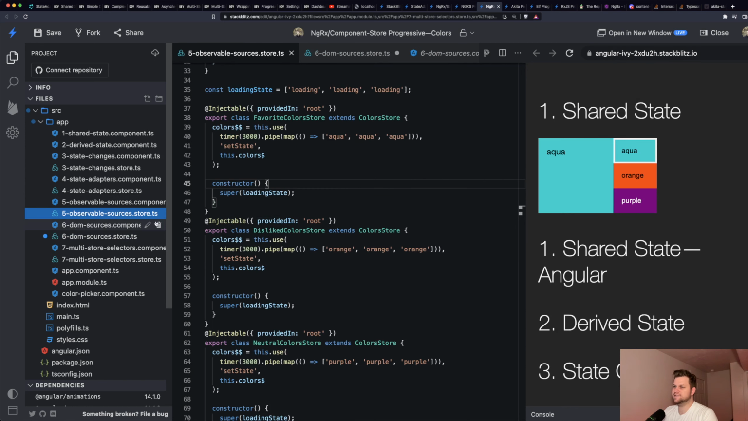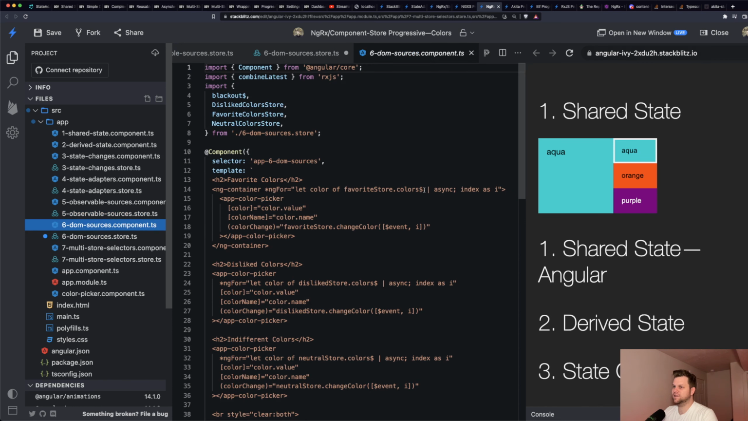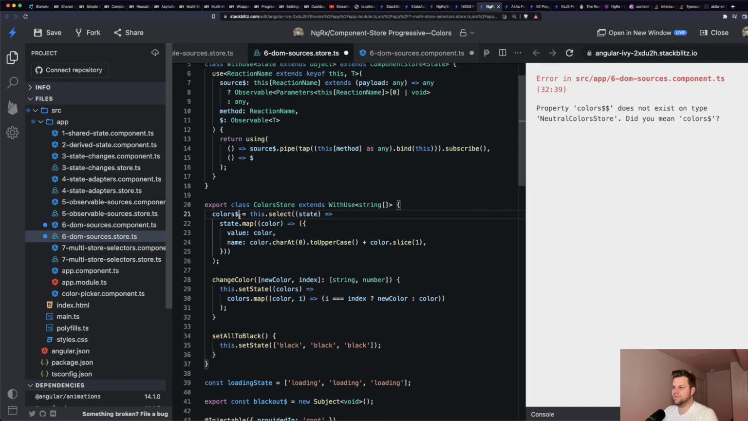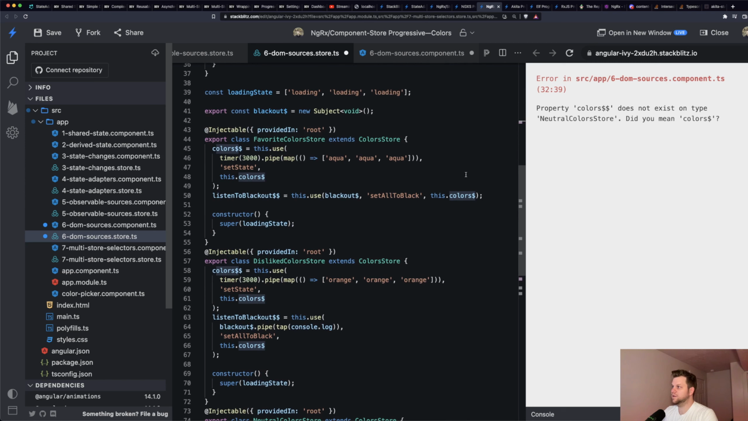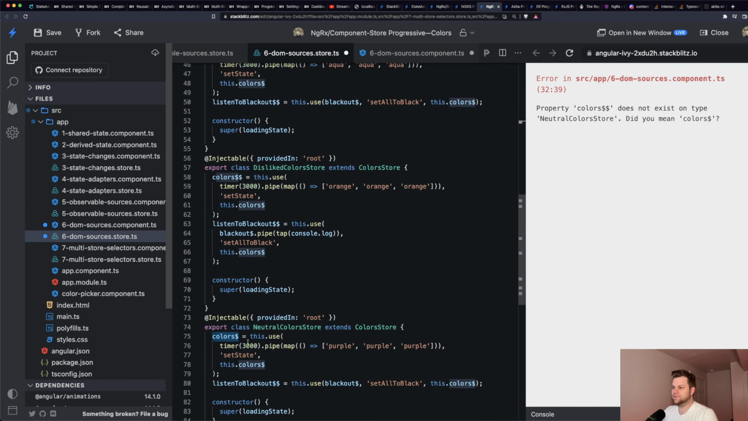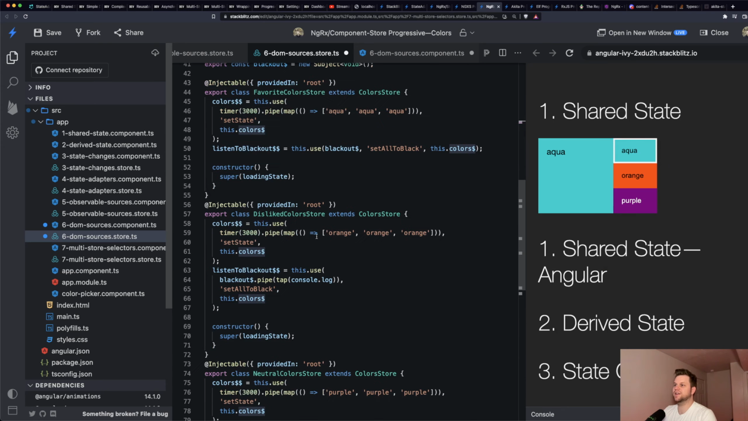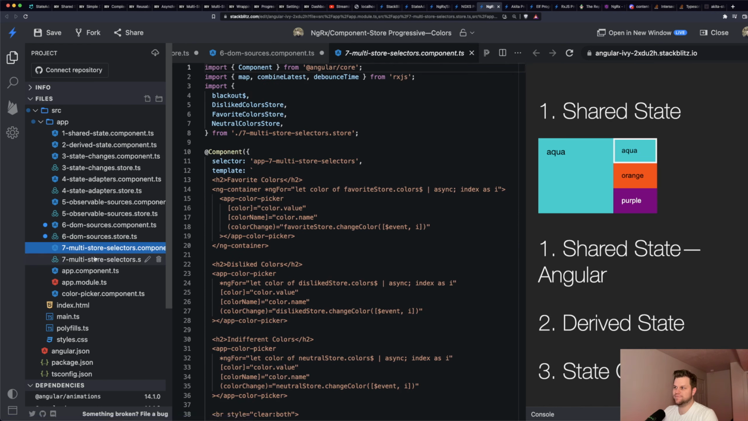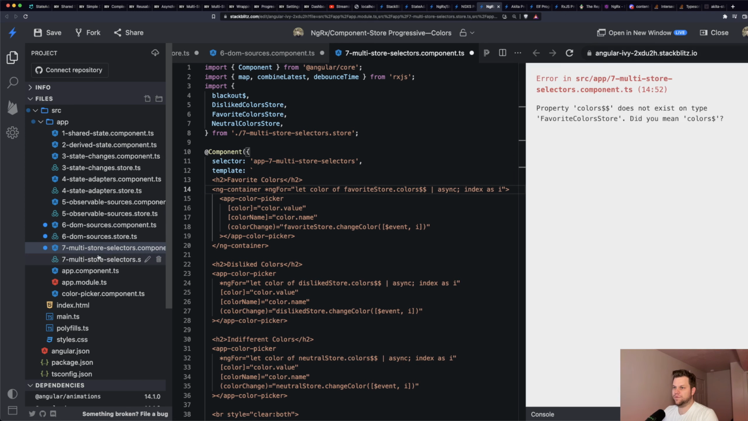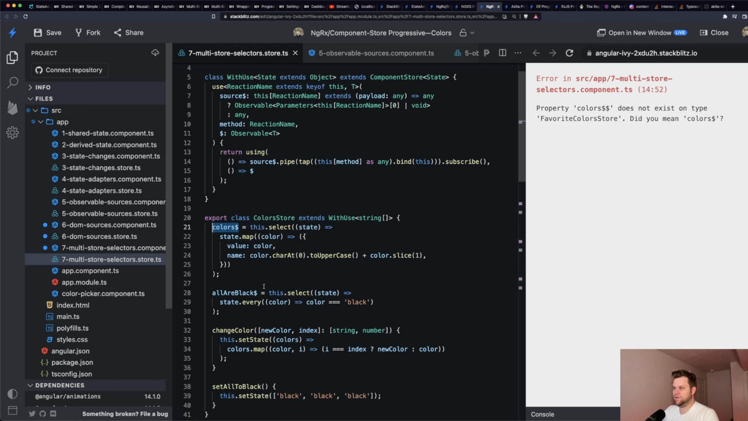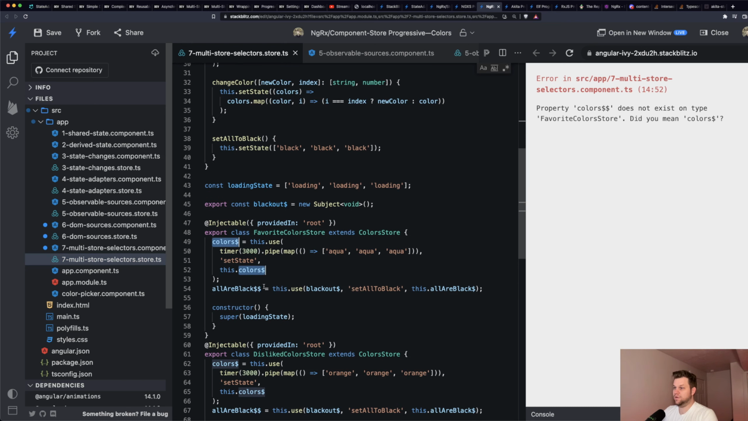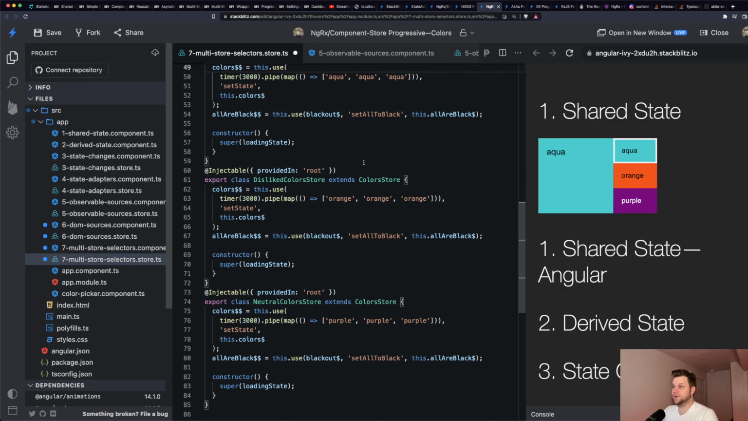Oh, man. What? Neutral color store. Oh, did I? Oh, I didn't. I was resetting it. I just accidentally updated it now. That's crazy. Oops. Is this favorite? Yes. Good. So I'm not going to mess up again like that.